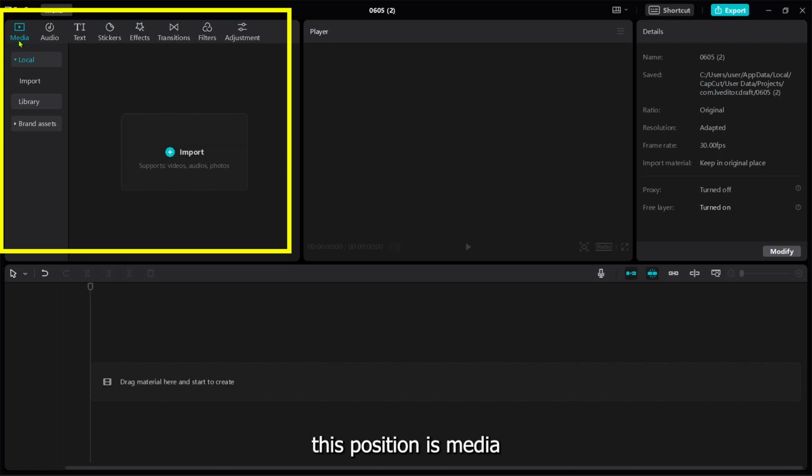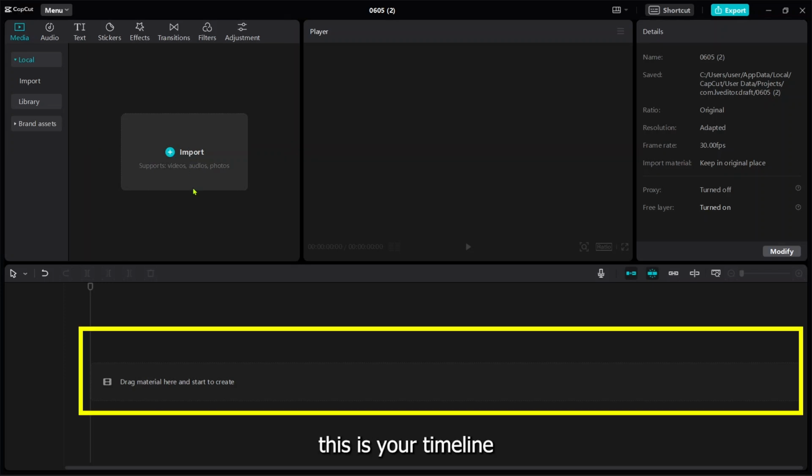This position is media, where you import your materials, that is your video, your picture, and your audio sound. This position is timeline. Timeline is your video editing area, the heart of your video editing process, where you assemble and edit everything. So anything you are working on will be on this position.